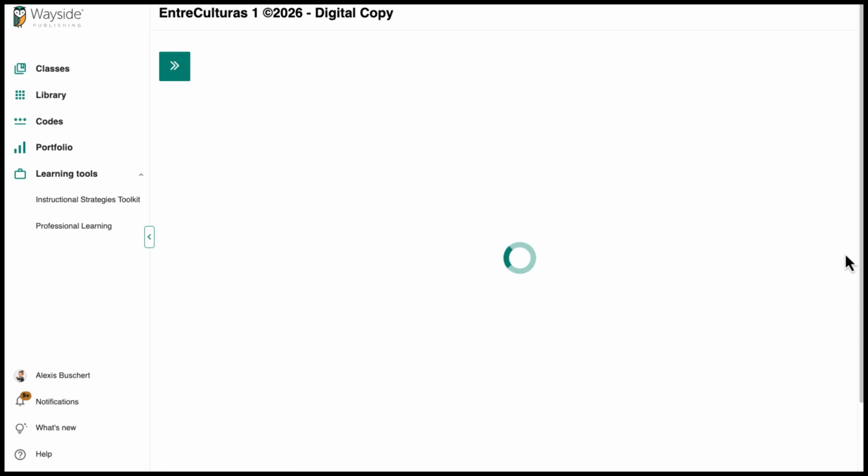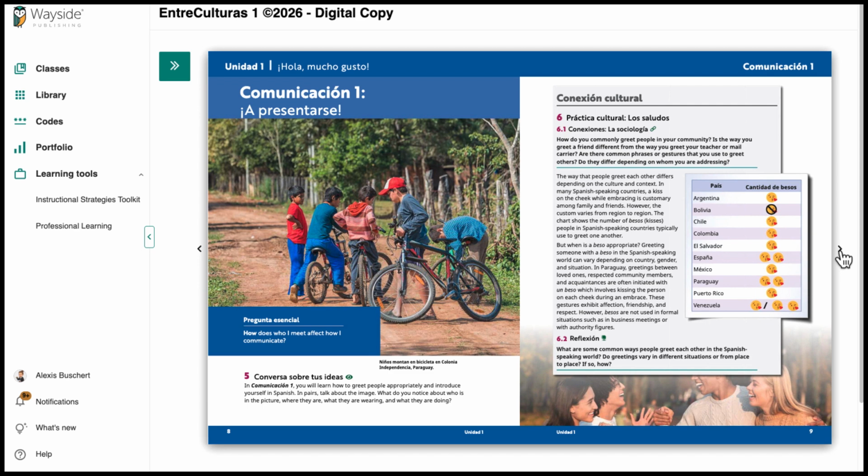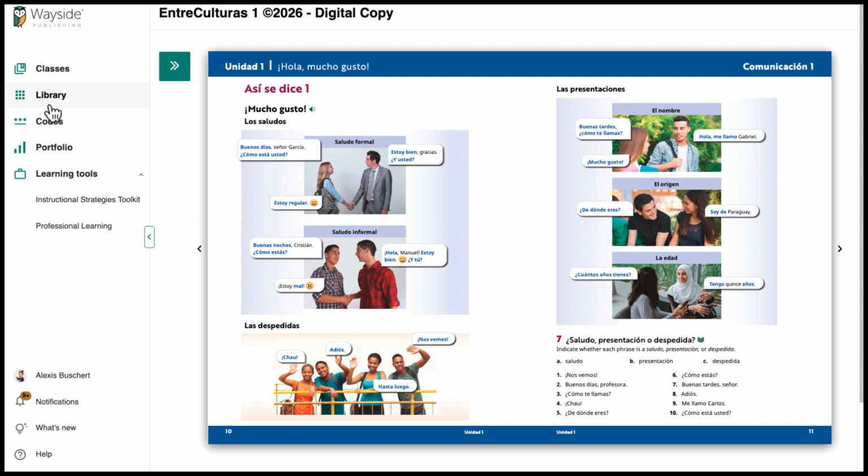So this is page for page, the same as the textbook. I can't click on anything in here and do anything. This is just purely to look at it. So if you wanted to display this for your classroom, or maybe your students go home and they don't have a textbook, but they need to read something out of the textbook, this is how they can access it through library and then finding that book in the library.